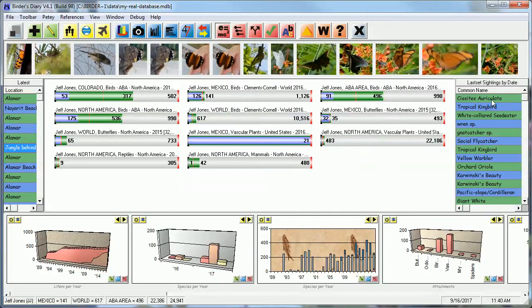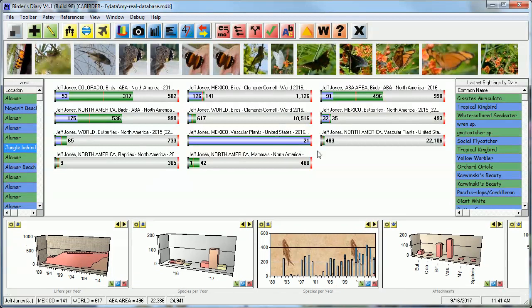Over here are my latest sightings. What's the last thing I've seen? The last 10 things I've seen, and so on. This is every sighting in your database. And down here are charts I've created that I like. This is how I've got Birder's Diary configured to come up when I start it.